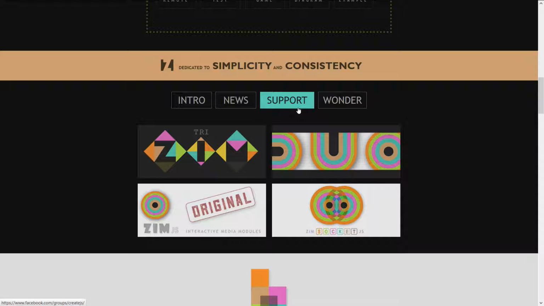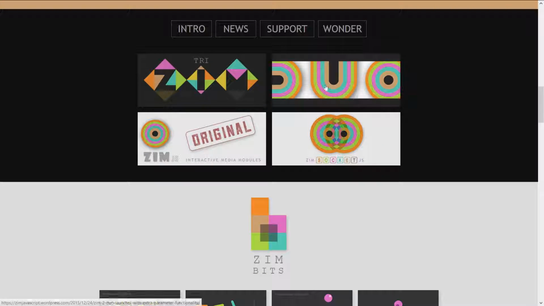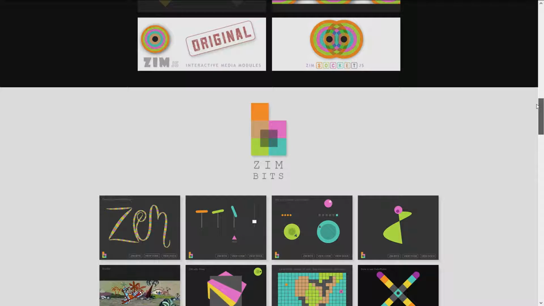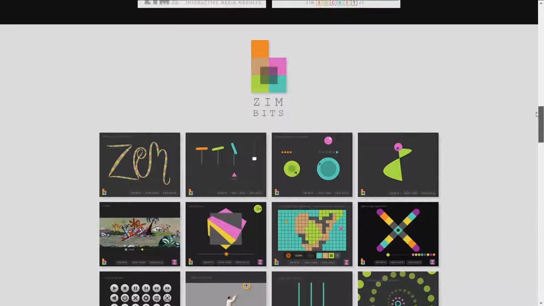Wonder is a way that we can collect stats in ZIM. So here's the link to the old sites. Have a look through them. They're kind of cute and fun to see some of the differences. And then ZIM Sockets is a multi-user site somewhat connected to ZIM.